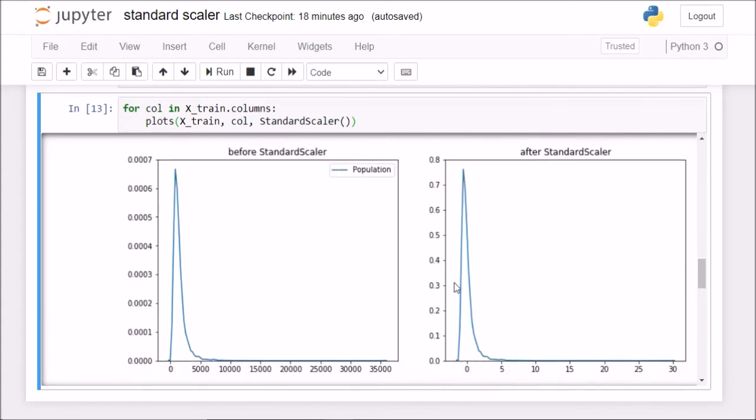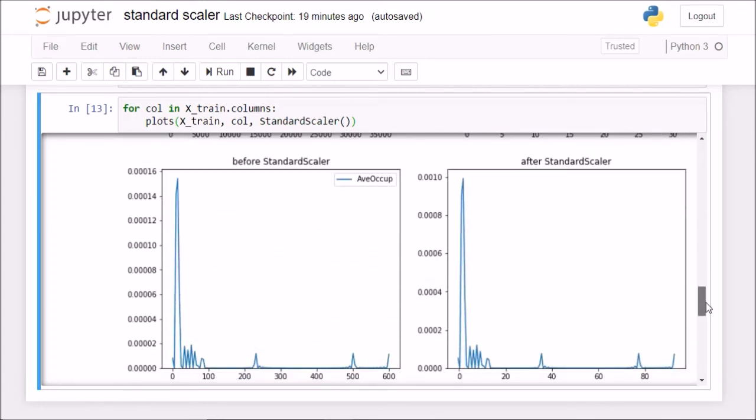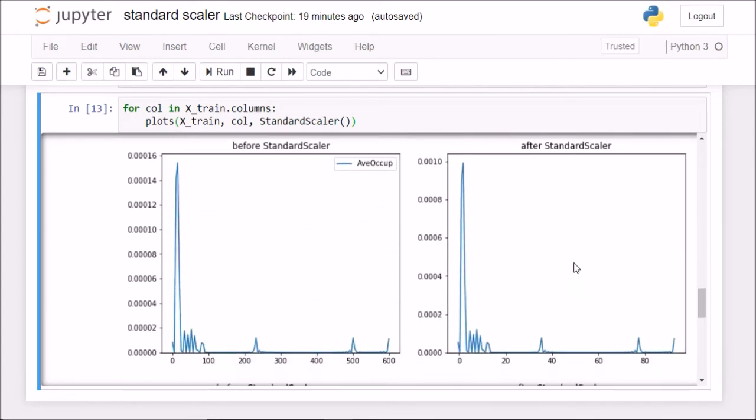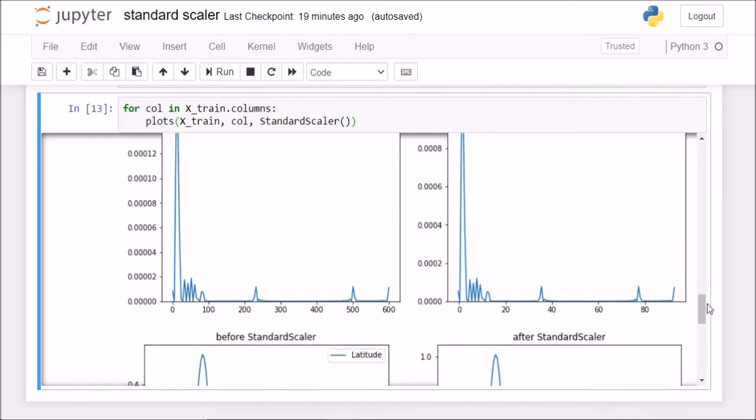But now you see, for the population, before it was 0 until 35,000, and now the range is from almost 0 until only 30. So the range has shrunk. Then for average occupancy, you see, it is also the same distribution. So we are not changing the shape, we are just scaling them using the mean and standard deviation.